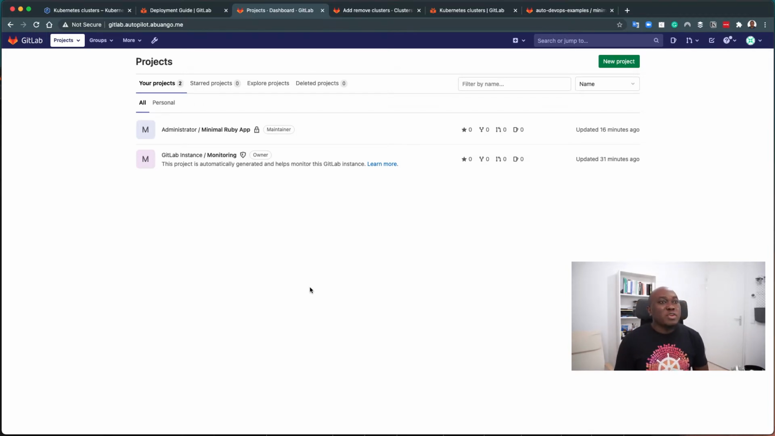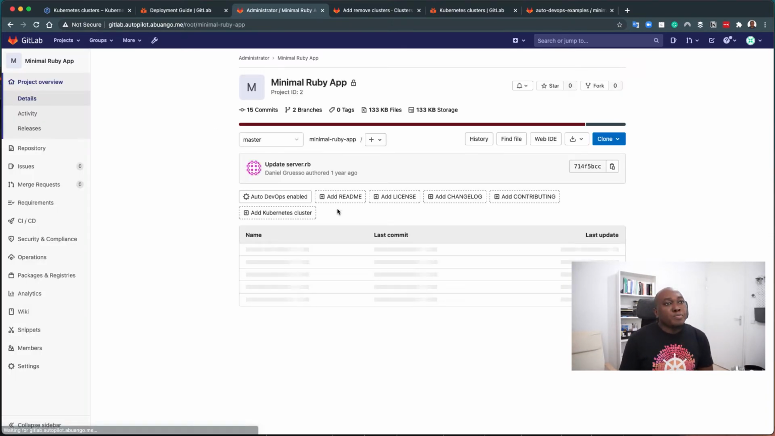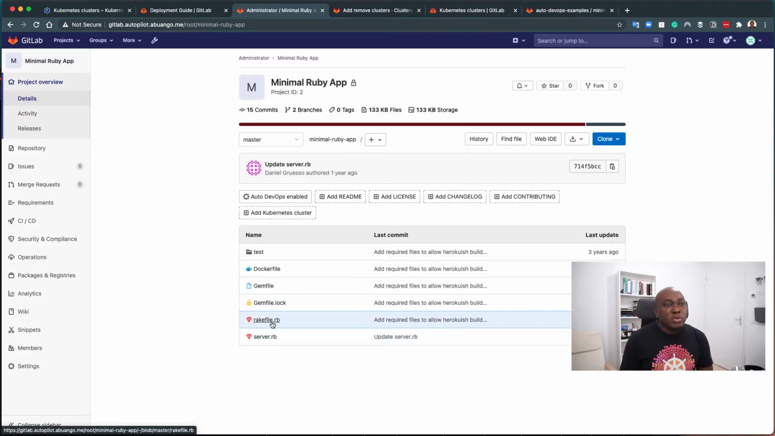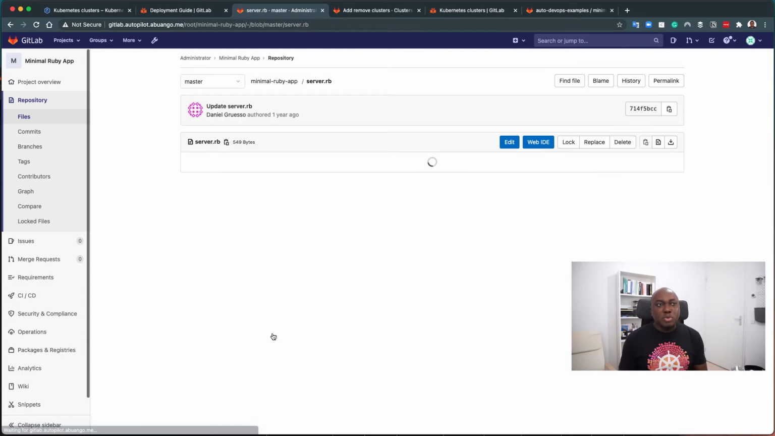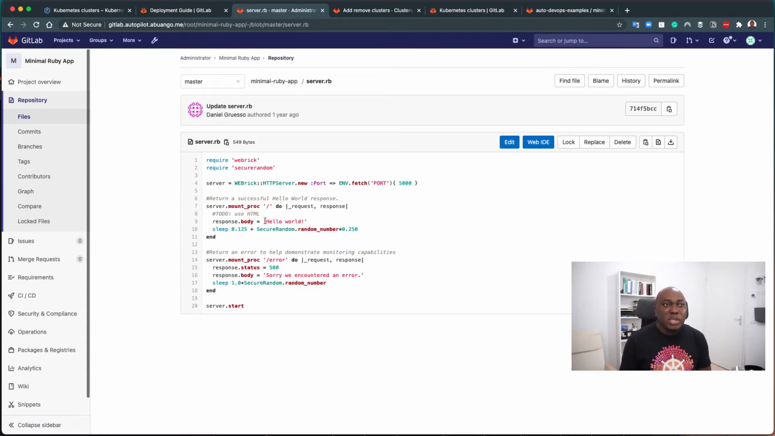Now, let's see an example of how to do this. First, I have a sample repository that I've prepared to work on this. It's just a simple Ruby app that displays hello world. Let's see what it looks like and what it does. It has a script, simple Ruby code with all the necessary tests, and all it does is hello world.